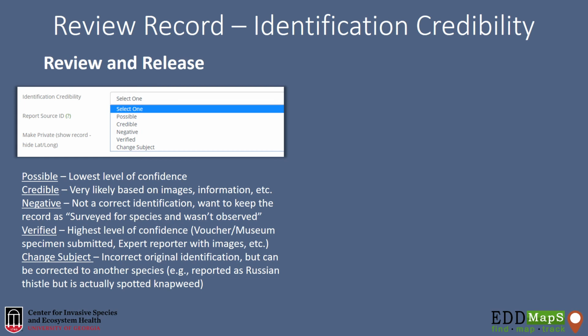The Identification Credibility options in the Review and Release path include selections for verifying the record as positively identified with possible, credible, and verified in ascending level of certainty. It includes negative, which will change a positive record to a negative, indicating that the record is being released as a survey for the species and it was not found based on the information provided. Additionally, it includes the option to change the subject of the record if the original identification was incorrect and it can be corrected to another species.